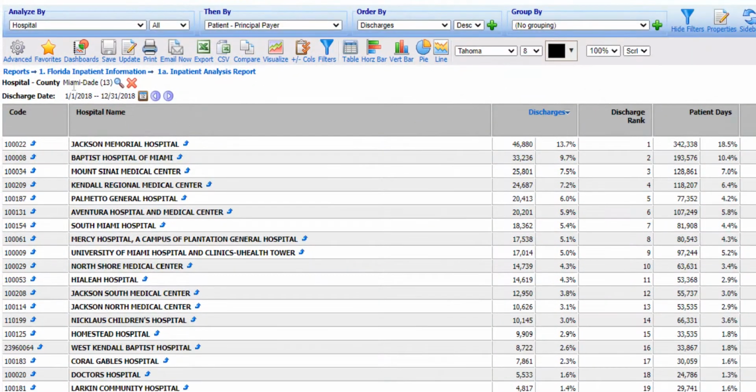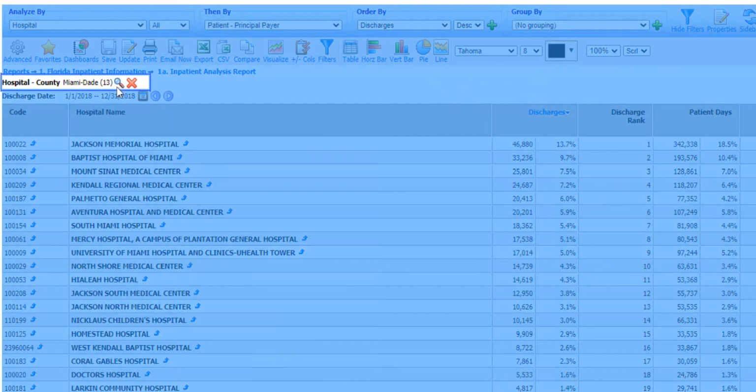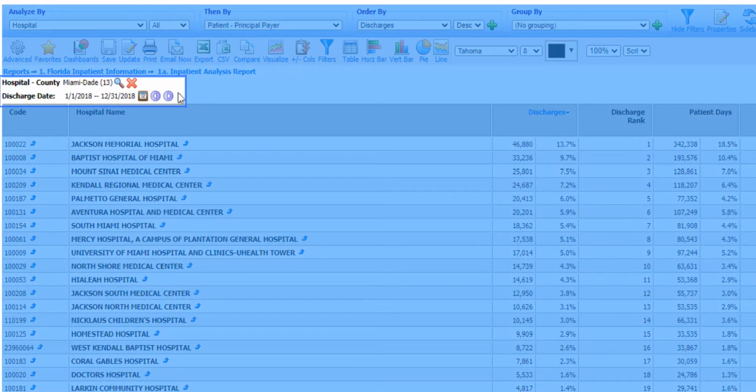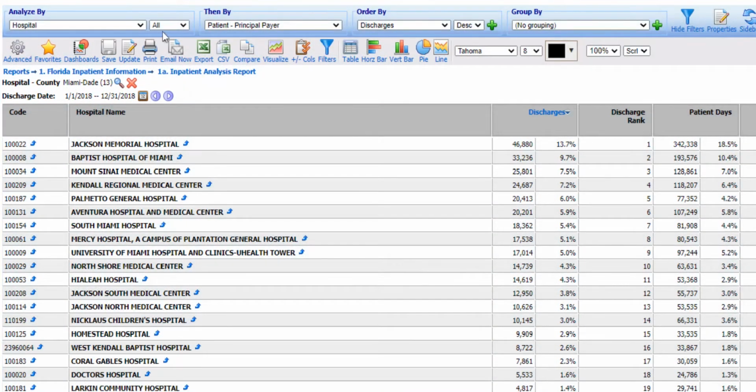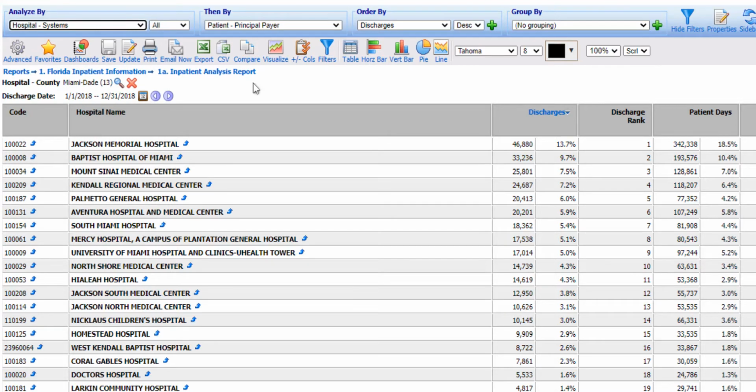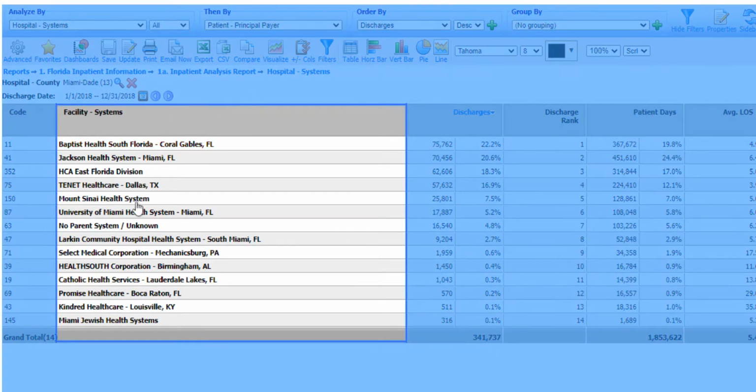Here we added a filter of all hospitals in Miami County. We will use the Analyze by drop-down to show how we can change our report content without changing the criteria. So, let's choose Hospital System from our drop-down. Notice, the report changes to reflect all the metrics for the hospital systems in Miami County.